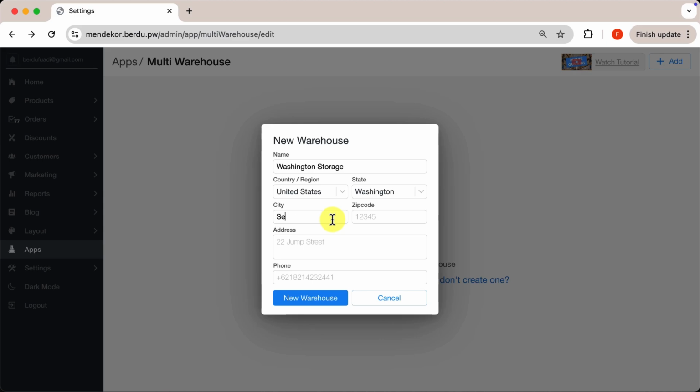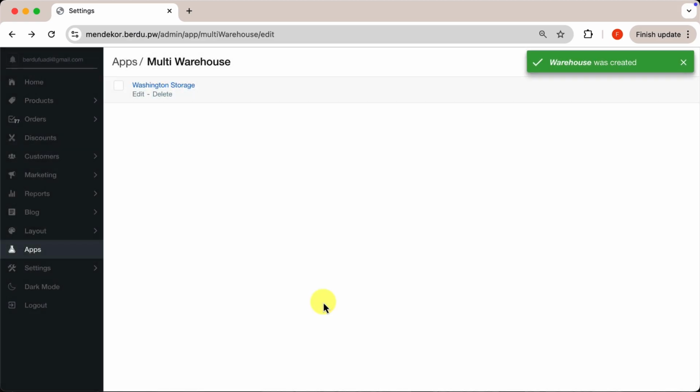Then choose the state. Enter the city, zip code, and the full address. Don't forget to enter the phone number. Make sure it's correct, since it's tied to this address. Click New Warehouse. And now you'll see that our new warehouse has been added successfully.